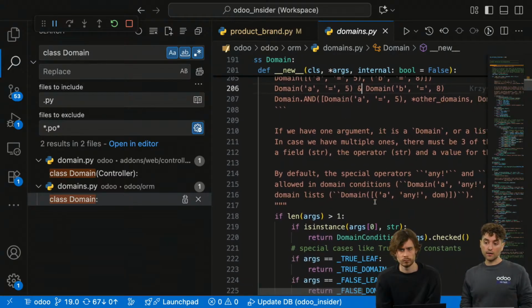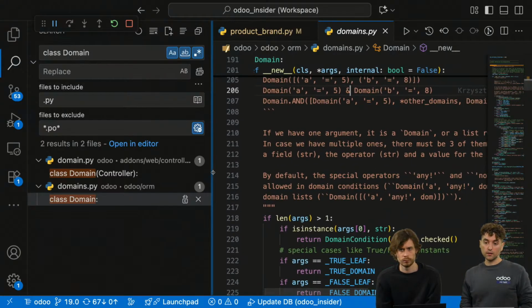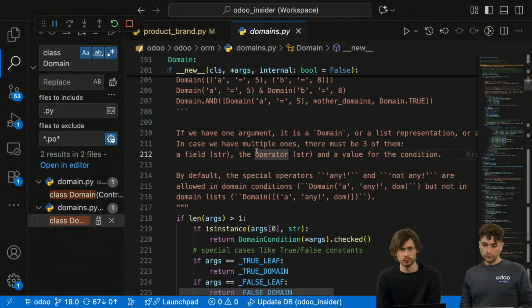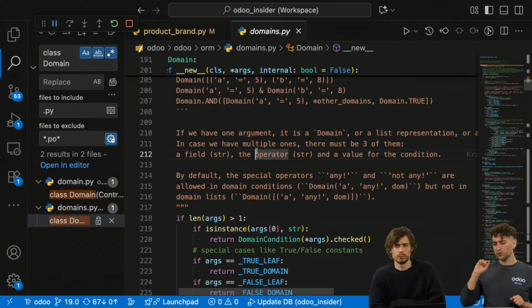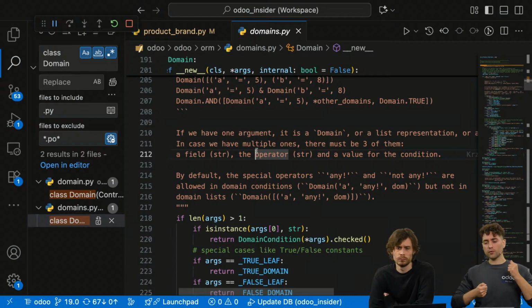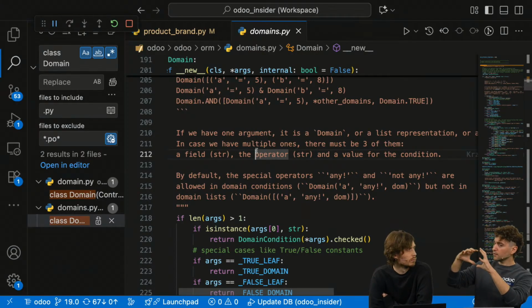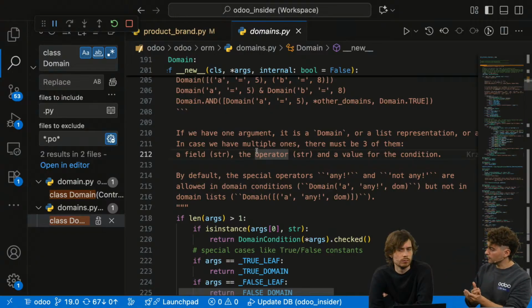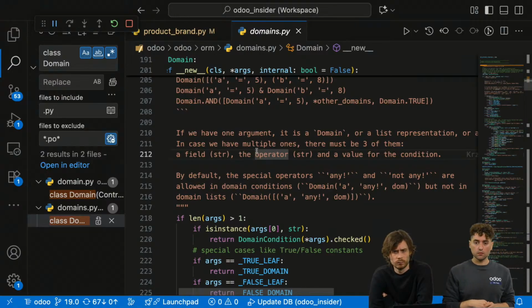They also added a new operator called any. These are a little bit complex. I don't remember exactly how they work, but they should let you perform some checks on fields that you normally cannot check. It's kind of like being temporarily in sudo mode, something like that. So this is a change.